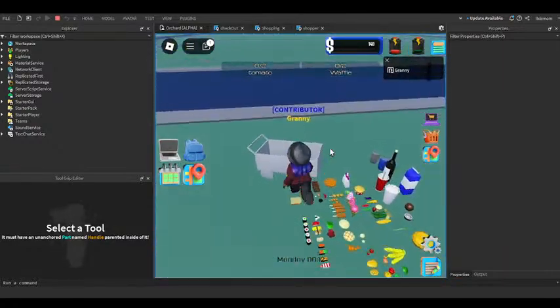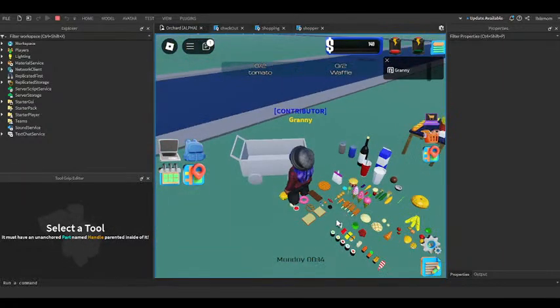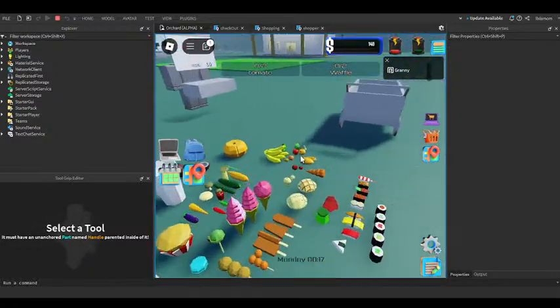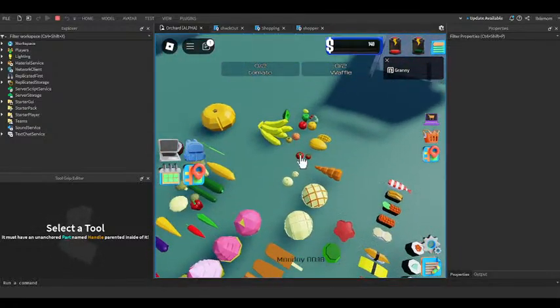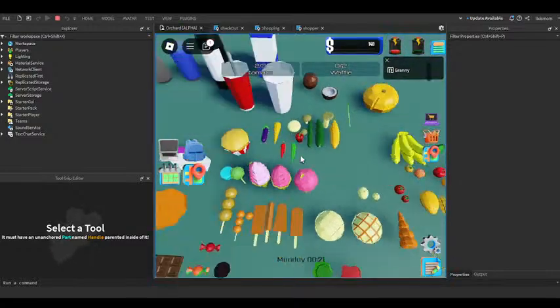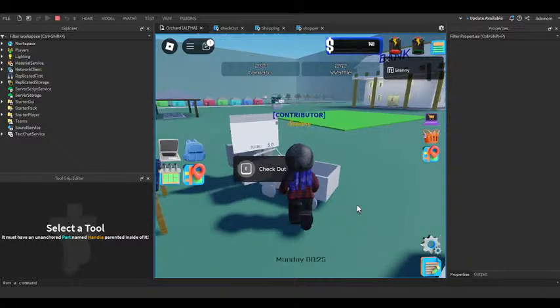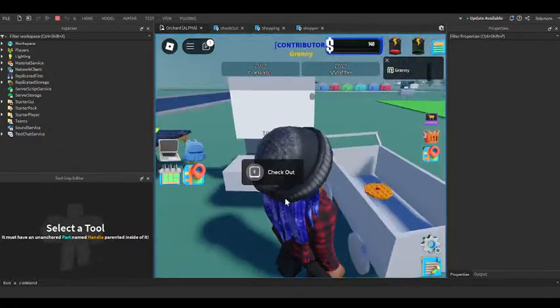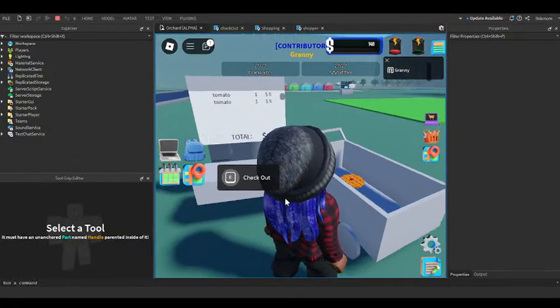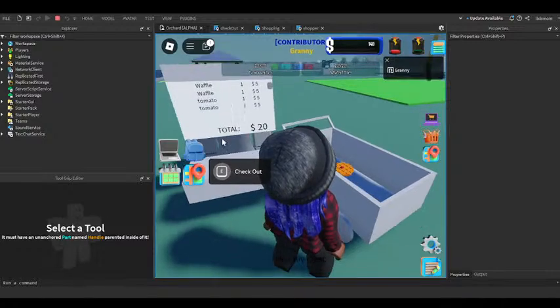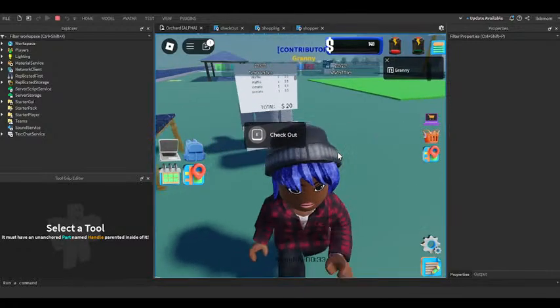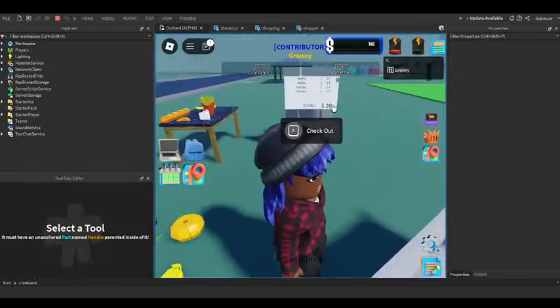Tomato and waffle. Tomato, one, two tomato and two waffles, one, two waffles. Okay, so let's go check out and let's pay attention to our screen. One tomato, one tomato. So our total increased. So now we know that we have a $20 total.